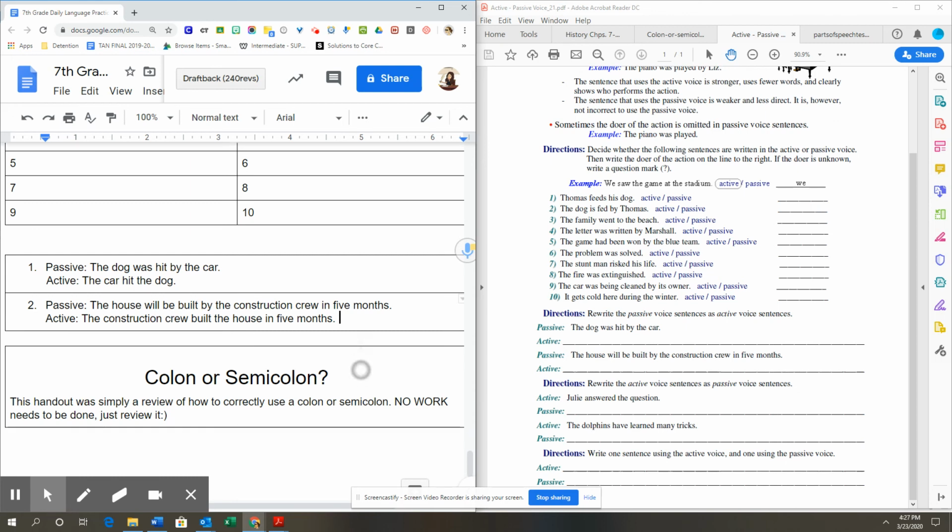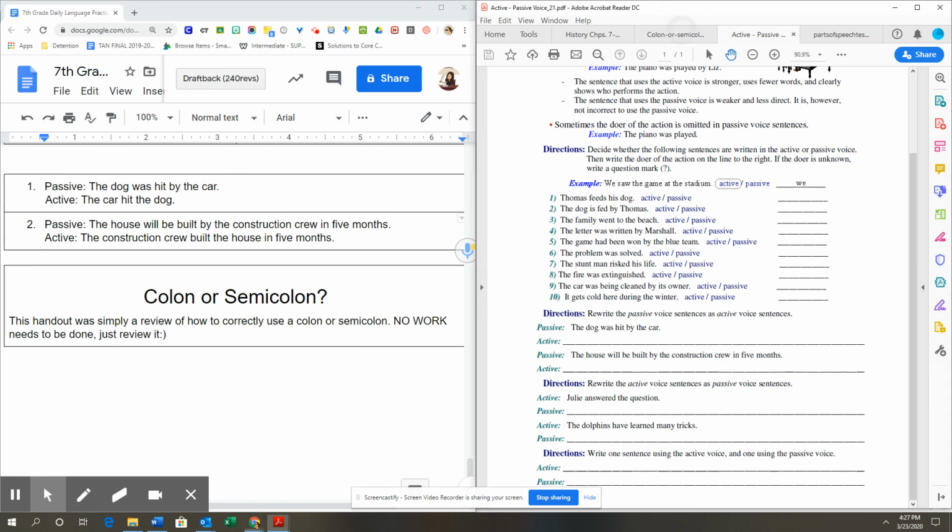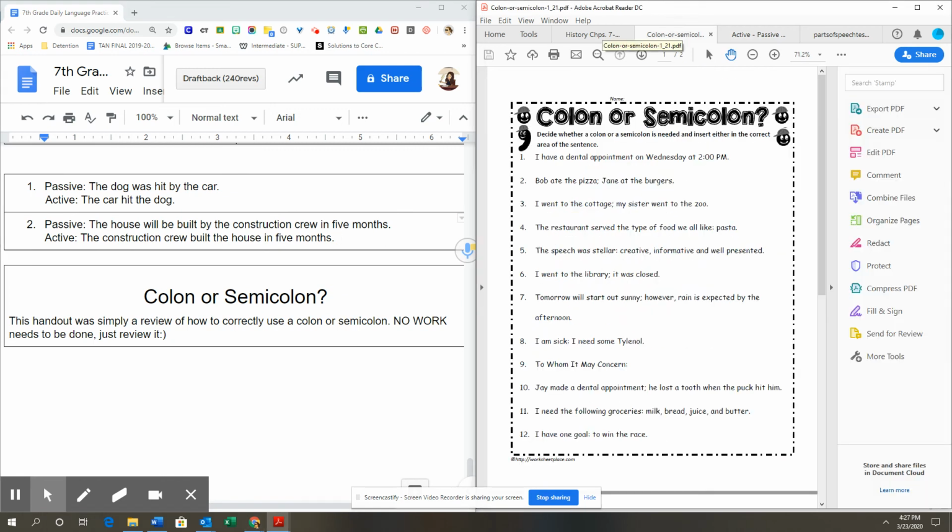And then the third handout is colon and semicolon. And this is not a very good handout because all the work has been done for you. So just review this handout. You do not have to log anything down. So if you're doing it digitally, this is how you'll submit your work. Hopefully this helps you out a little bit.